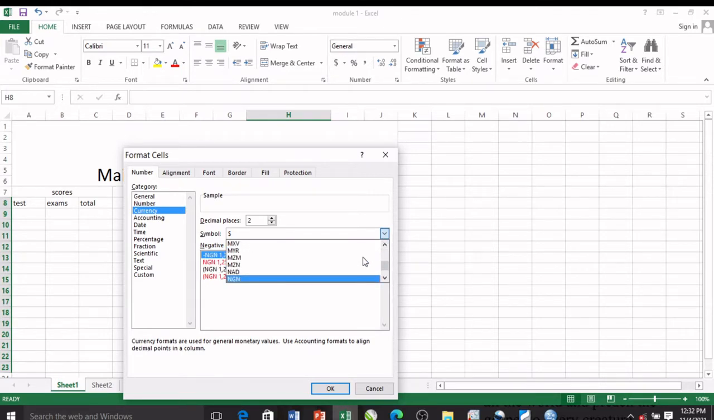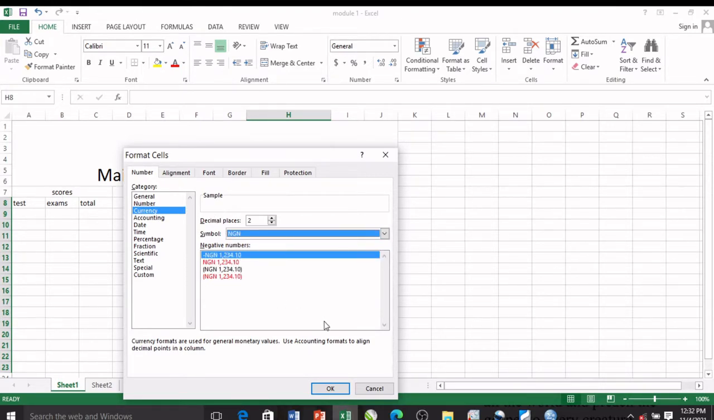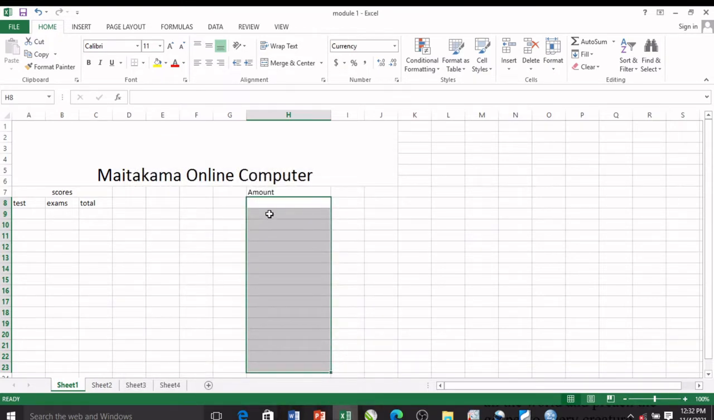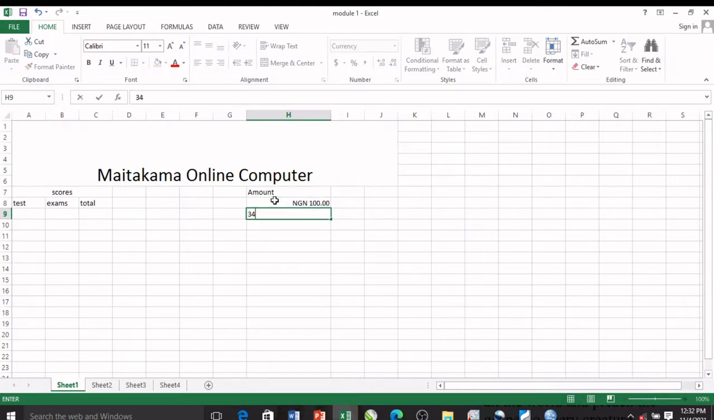Hit OK. Now the moment I begin to make entries here, the currency is going to be applied. You notice that for Nigerian currency, the decimal place is shown. Now looking at the menu here, the decimal place options are available.